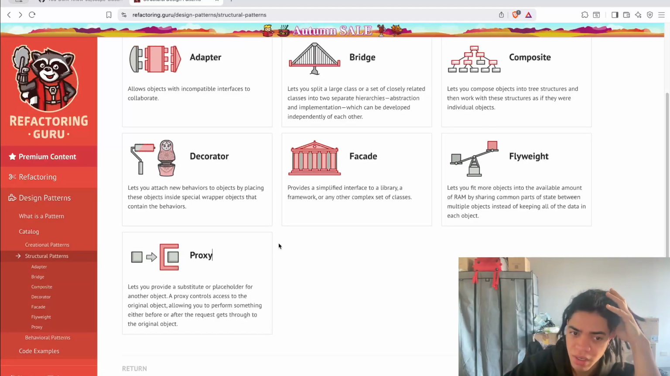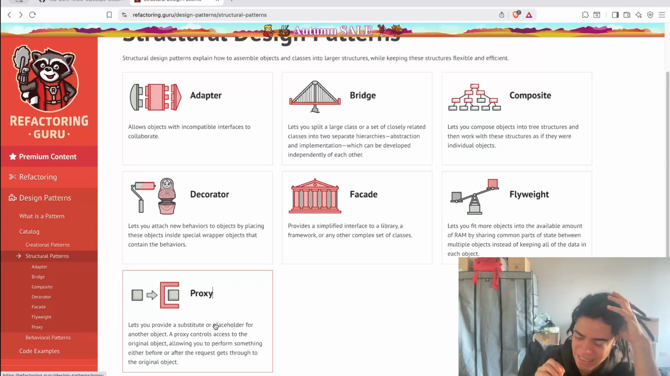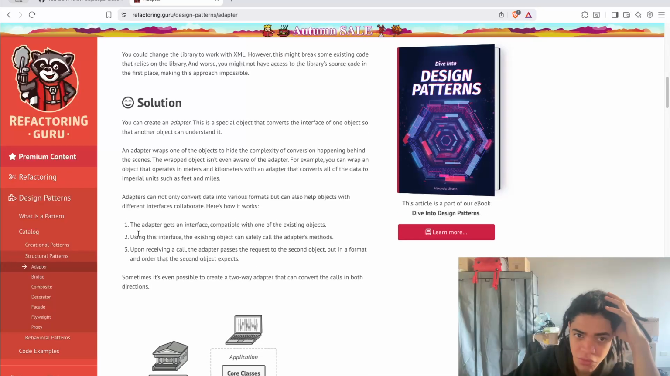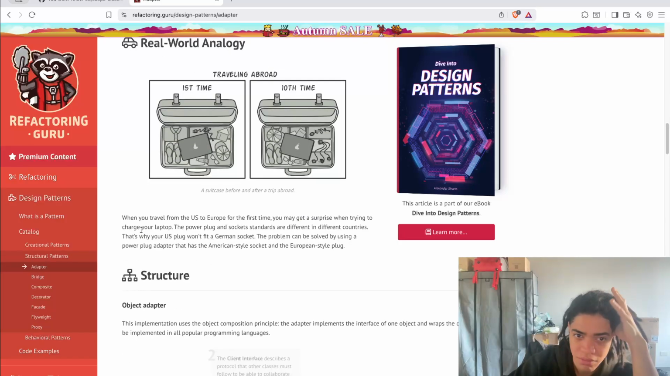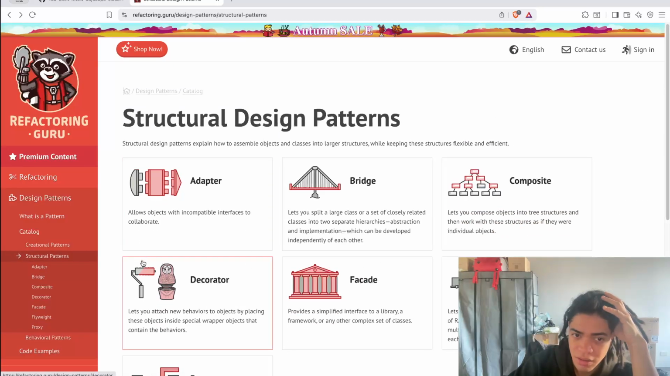Okay, flyweight. The other is proxy. The most common pattern that I'm familiar with is the adapter. So let's create an interface, and then create an adapter that allows these two objects to cooperate. The other is a bridge. Let's split these large classes or a set of closely related classes into two separate hierarchies, the abstractions and the implementations.